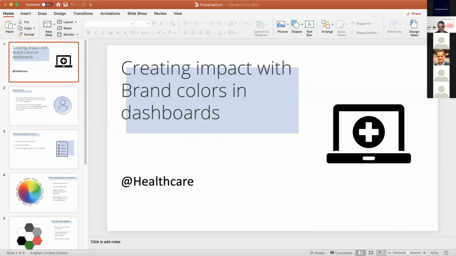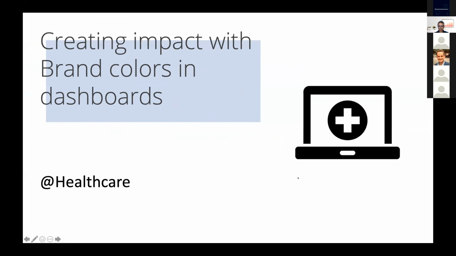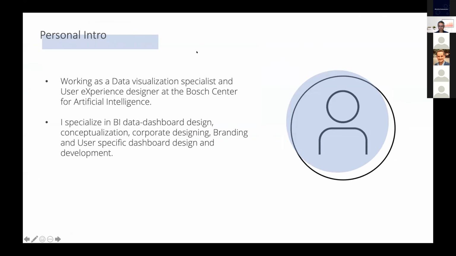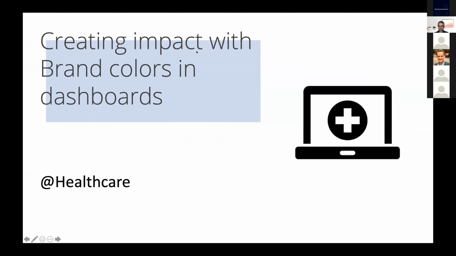So I'll stick to the 20-minute schedule, and I'll be presenting one of my dashboards. I thought presenting the dashboard alone is not going to add value. So I was like, okay, why not bring out one of the aspects that led to creating the dashboard, helping people know how I approach creating the dashboard. So I'll be talking about creating an impact with brand colors in dashboards, specific to healthcare, and that's the topic.